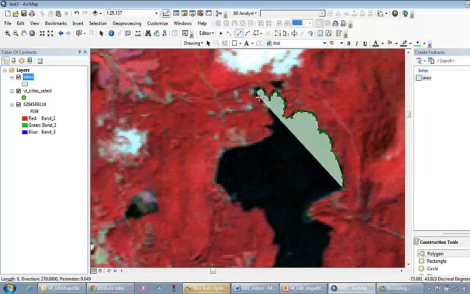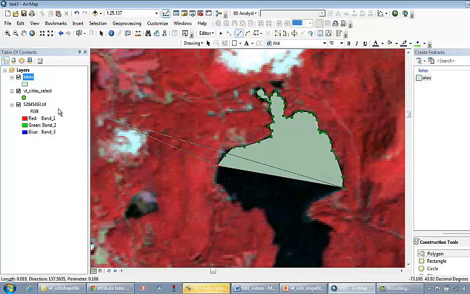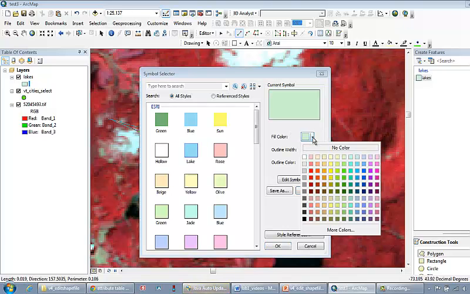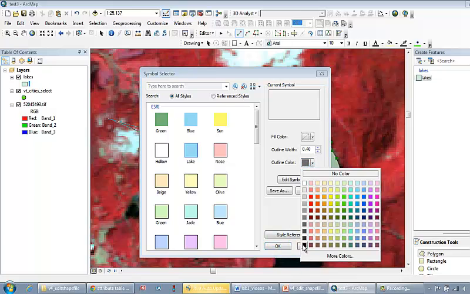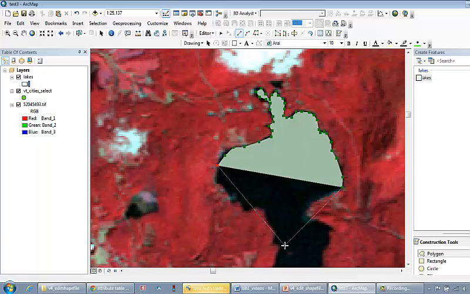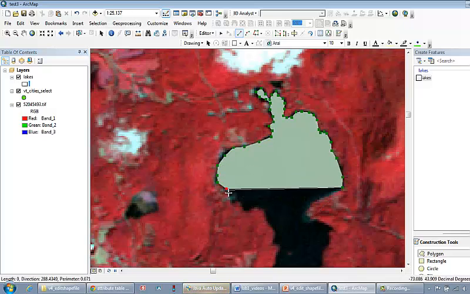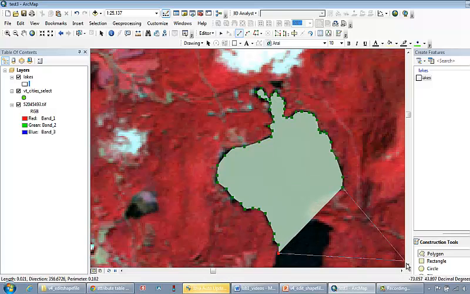Now, one thing I'm noticing already is that I don't like my shapefile being filled with color as I'm tracing. So to fix that problem, I'm going to go right over here, double click on this, and I'm going to change the fill color to no color. And I'm going to change the outline color to black. And for some reason that did not fix the problem. But I imagine this problem will fix itself in our next example.